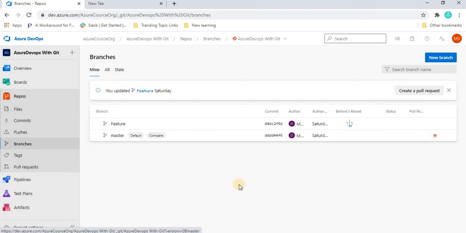Before proceeding with this tutorial, I recommend you please watch the previous tutorial and see the process of creating the branch and committing the code into the branches. But in this tutorial we will see how we create branches using the local repository.